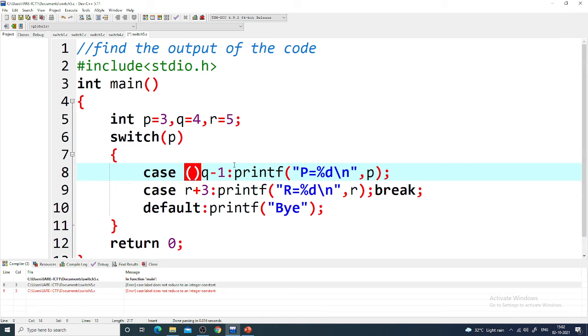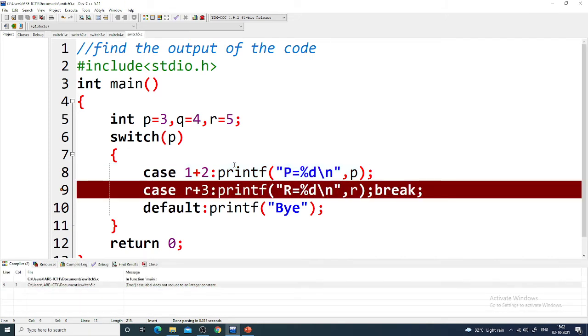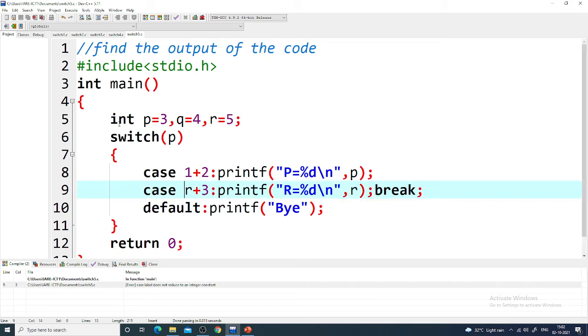Okay. So if you want case 3, if I write 1 plus 2 as an expression, then it will allow. But r plus 3, it will not allow. So let us check it. You can see in the next statement, again the case statement is not reducing to an integer constant, because r is a variable over here. So if you change this to 1 plus 3, then now it will allow you.